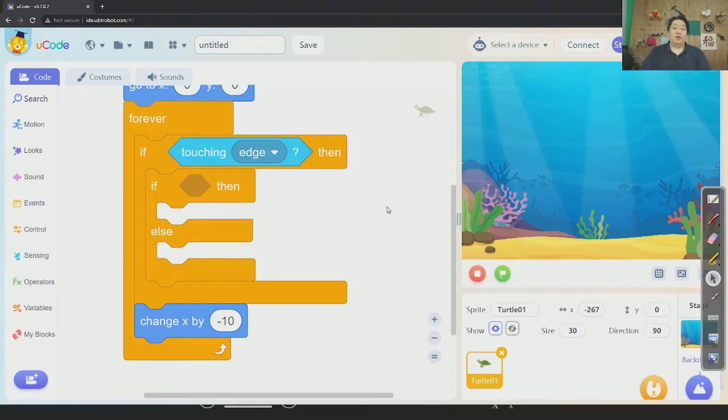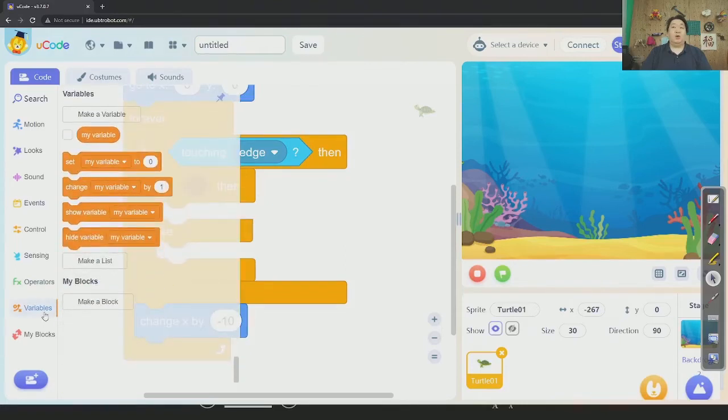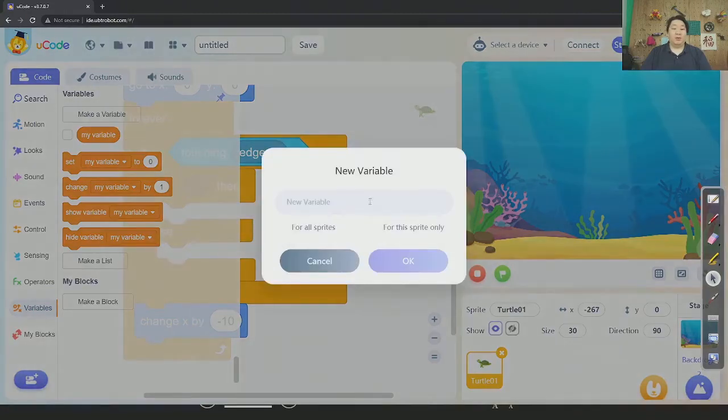So in this case, we want to see which direction it's moving in. And the way we're going to do this is we're going to use something called a variable. Now, a variable is just, you can think of it like a box. You can put anything inside this box, and in this case, we are going to be putting a temporary value inside this box. Okay, so we're going to make a variable and we're going to call it turtle direction.